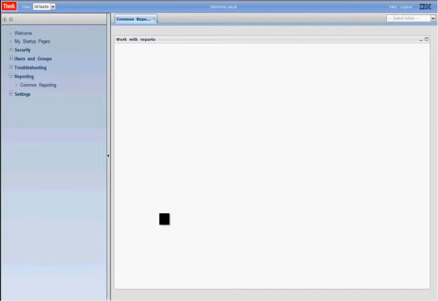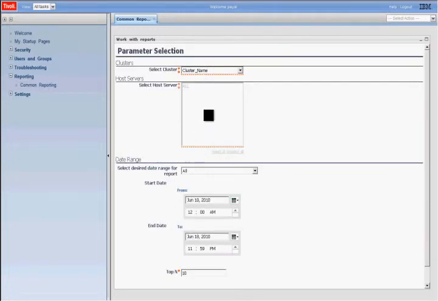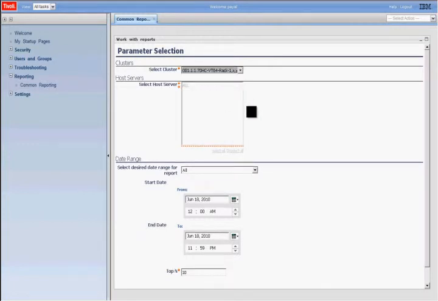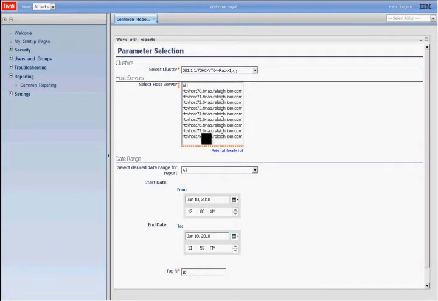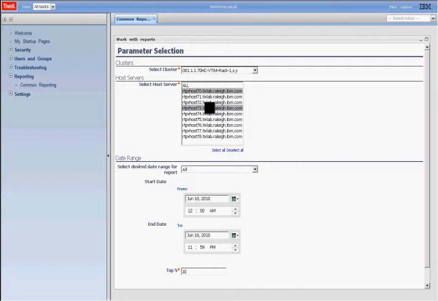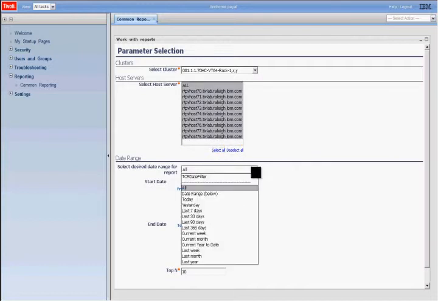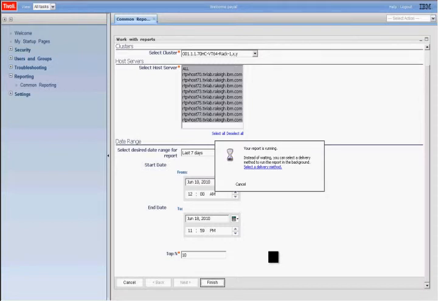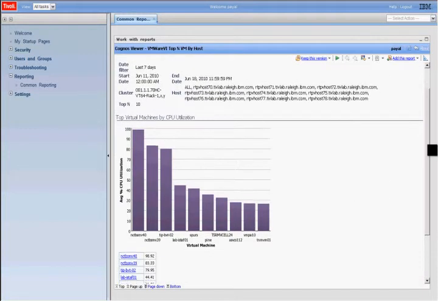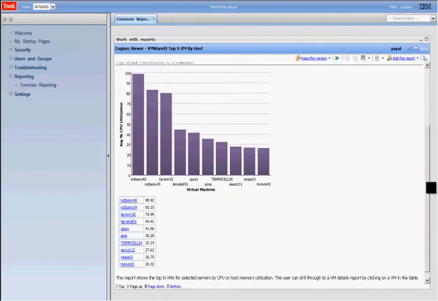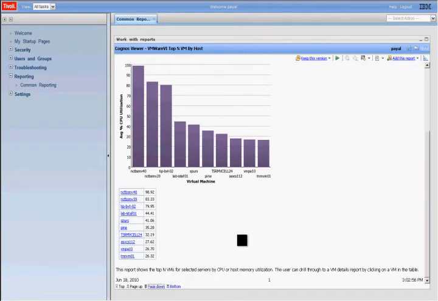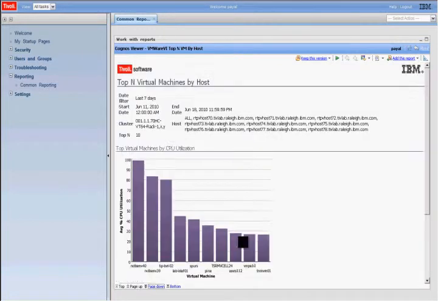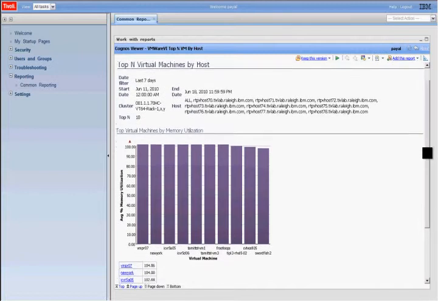Once I select my data warehouse, it will launch the parameter selection prompt where I can select one particular cluster, and then it shows me all the host servers on that cluster. I can either select one or multiple, or select all of them, and then select a date range like last 7 days and hit finish. The report will show a bar chart with the top 10 virtual machines by CPU utilization, and if I page down, I will see the top 10 VMs by memory utilization for that cluster.